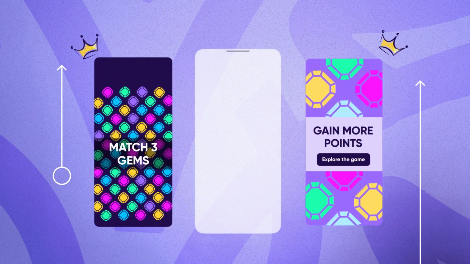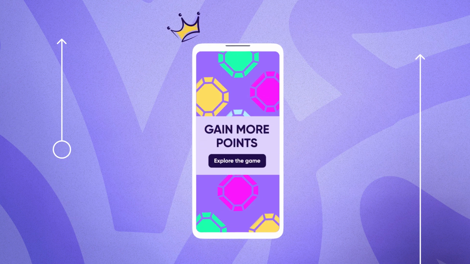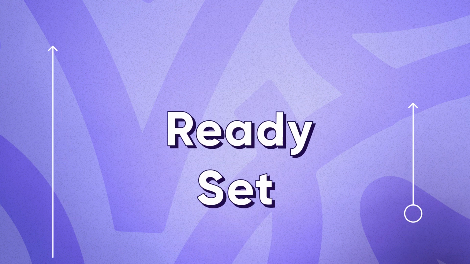Confidently create the next winning combinations powered by AI-driven insights. Ready, set, optimize!